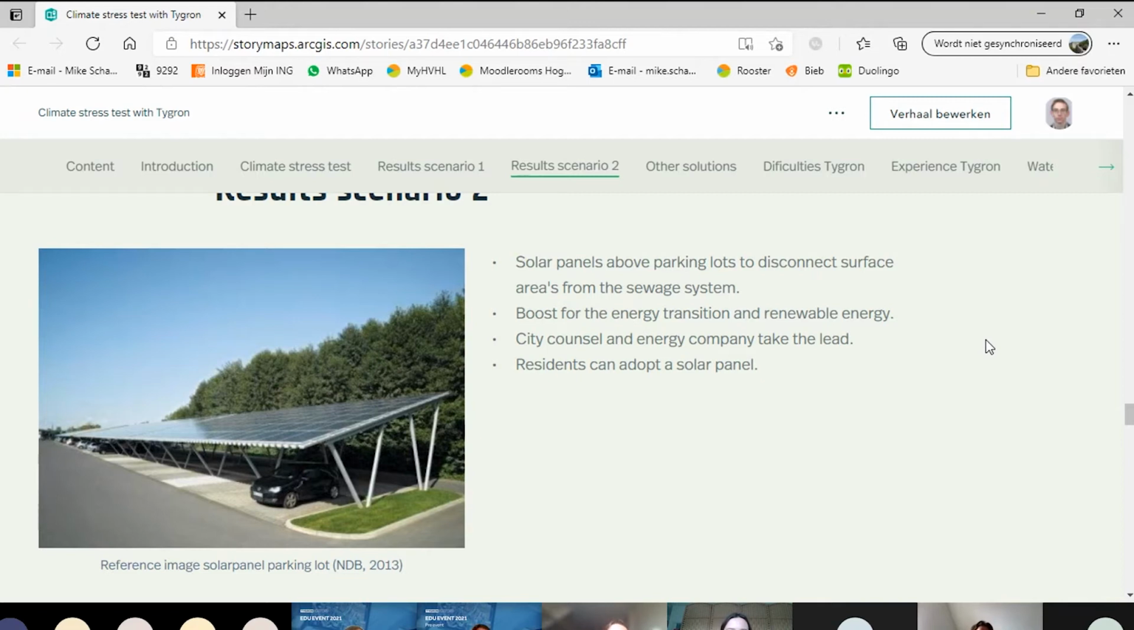The main advantage is that we boost the energy transition and we can make some profits by having some renewable energy. The city council and the energy company can take the lead in this project, and residents can adopt a solar panel.